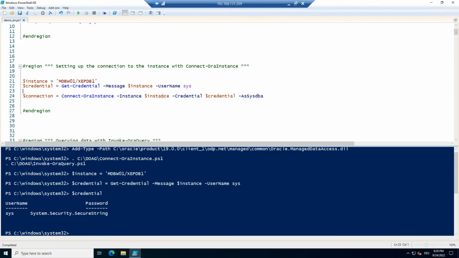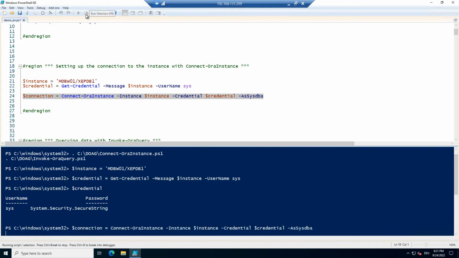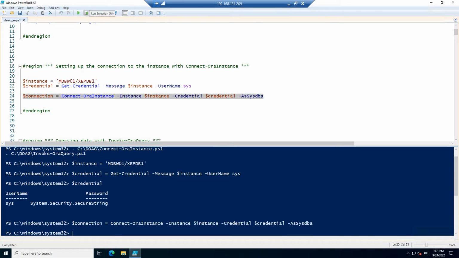So I will use the instance and my credential, and I programmed Connect-OraInstance so that it has an optional parameter -AsSysdba, so I can connect as SYSDBA. You sure can include other functionality as you like. If I execute this, the connection is made, and I have the connection object.